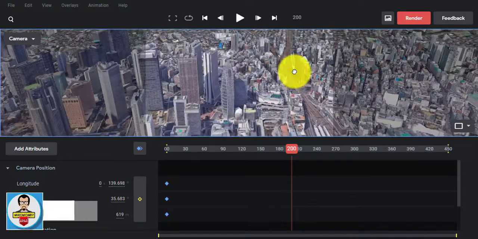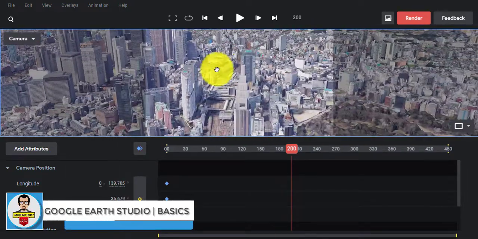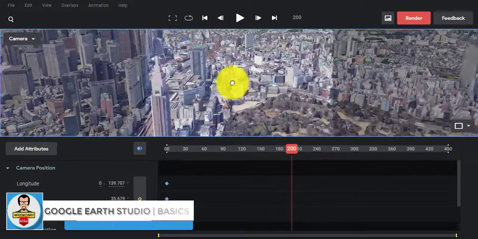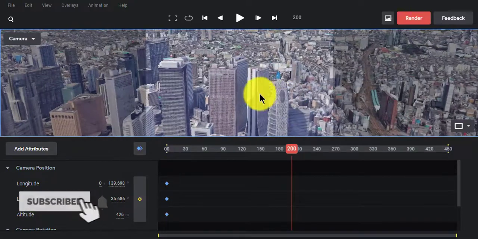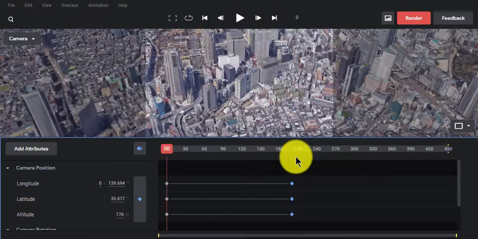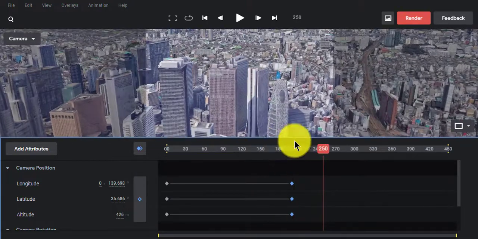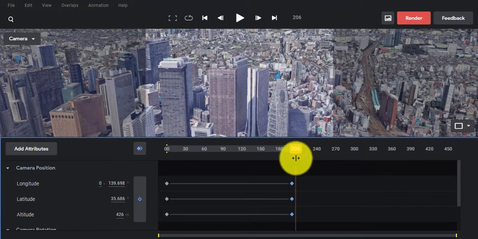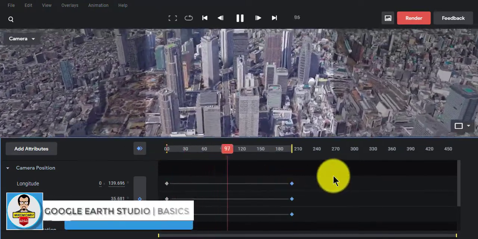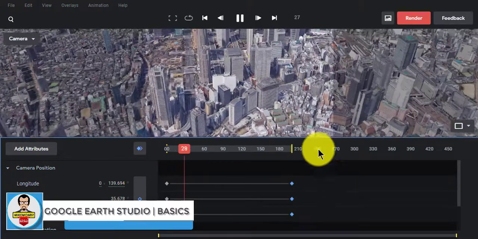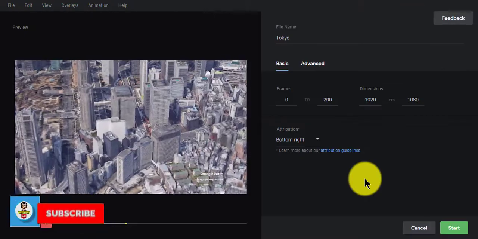Position your map. And then if you are satisfied, click the keyframe button. If you are done, click the render button to render your animation.